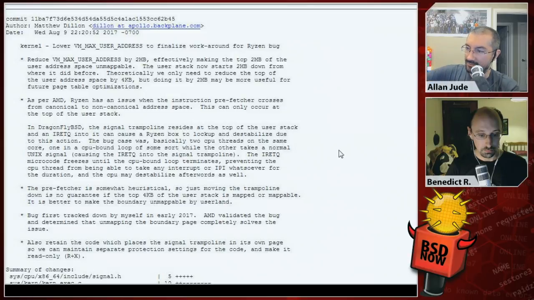And so by moving that user stack down a bit, you avoid the bug there. In DragonFlyBSD, the signal trampoline resides at the top of the user stack, and an iretq into it can cause a Ryzen box to lock up and destabilize due to this action.